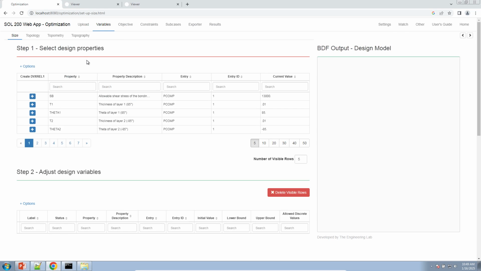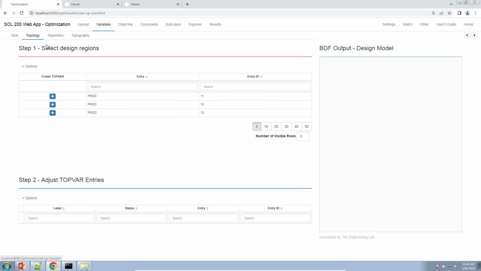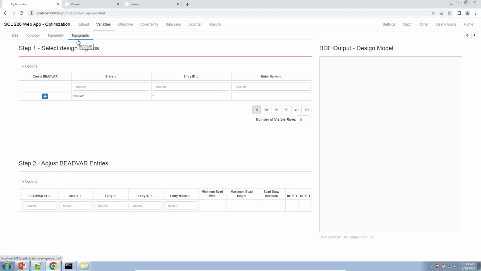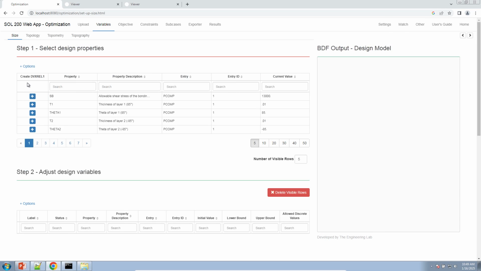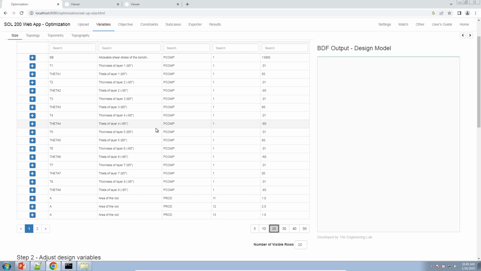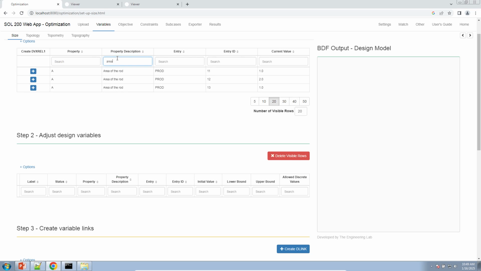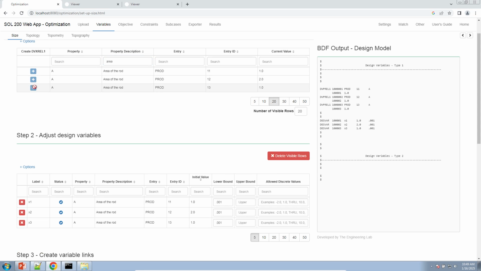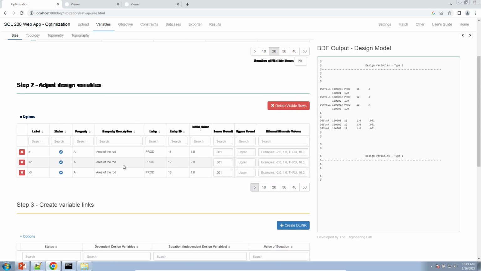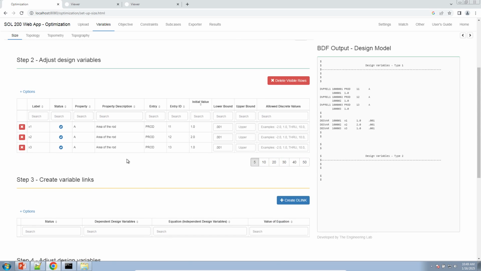And the first section we are taken to is the variable section. You notice that we can define size, topology, topometry, or topography design variables, but today we are focusing on size variables. If we look at this table, it identifies all the different properties that can be optimized. Here, I can use the search function to quickly find the cross-section area for the truss members, and I can click these buttons to set these properties as design variables. In the next table are my three design variables, and that's it. We are done with variables. We can now move on to the objective section.